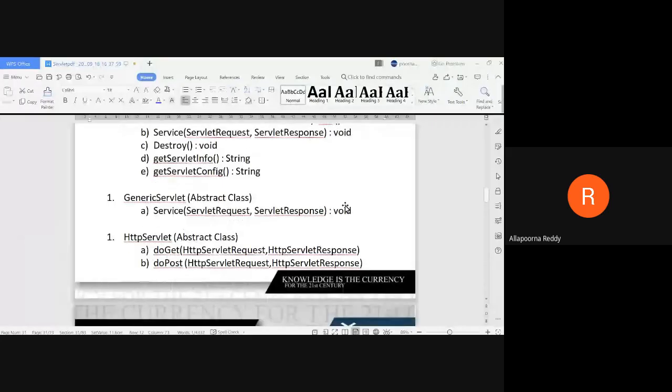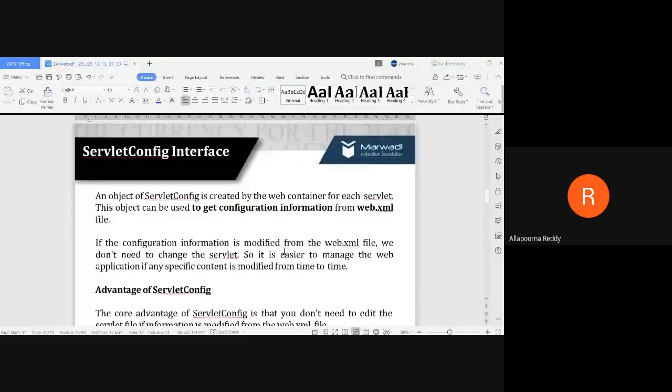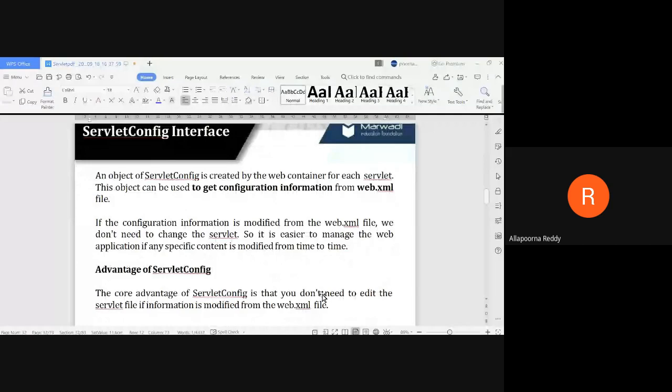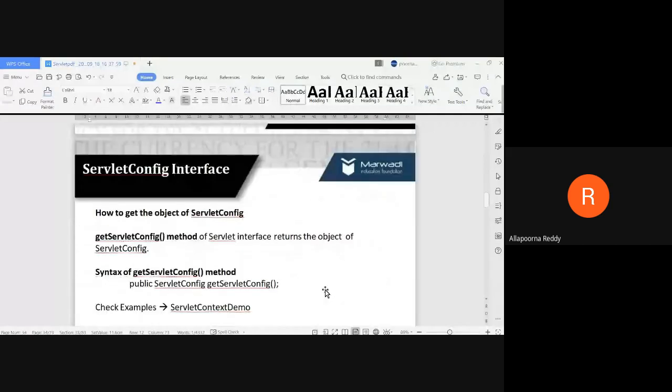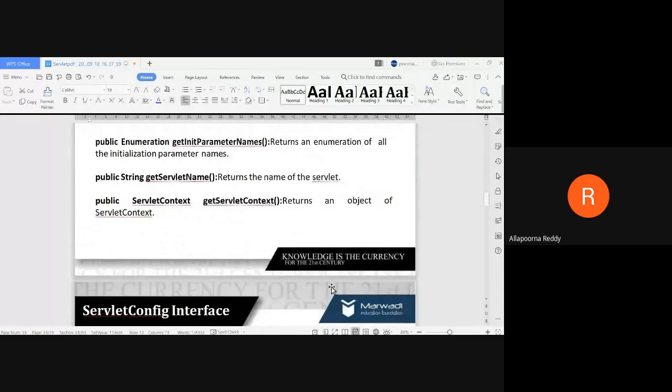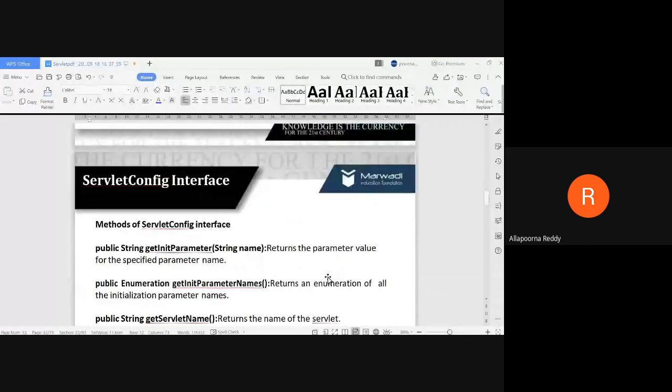Now, coming to my config, I told what the meaning of the ServletConfig interface is, where we are going to place this servlet configuration information, right? Before going into detail about these methods, I would like to show first the differences between your ServletConfig interface and ServletContext interface. So just give me a second so that I can add one diagram which I made for you for easy understanding. I'm going to share that with you.